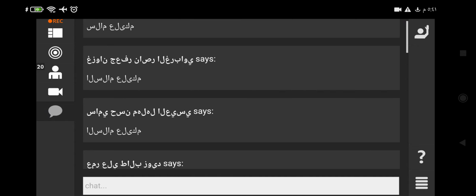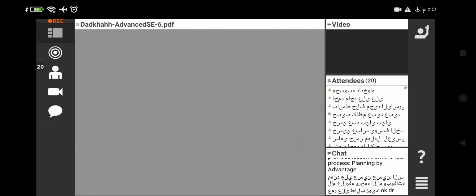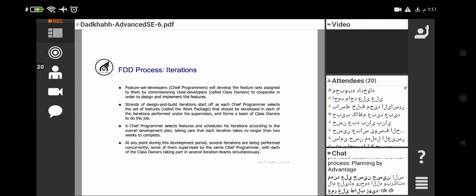The chief programmer should select those features to be performed under his supervision, and then the classes should be assigned to class developers. So, a team of class owners or developers should do the job of implementing that set of features.